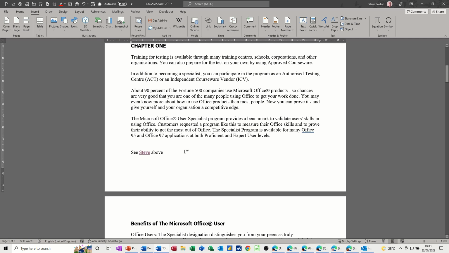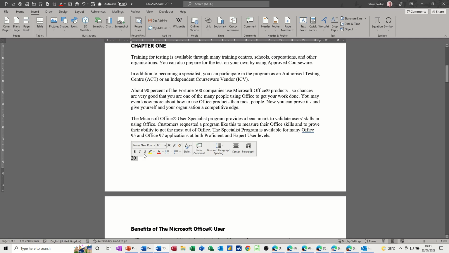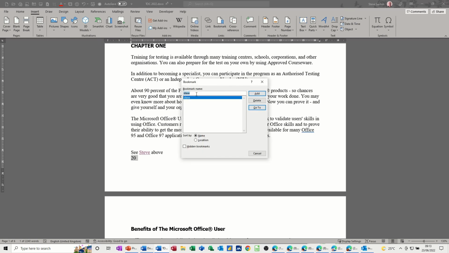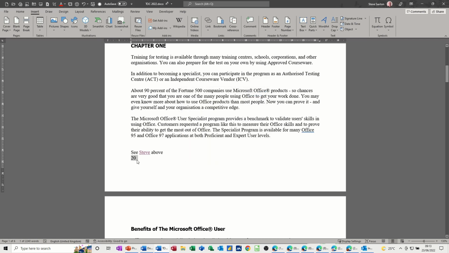Another way of using a bookmark is to create calculated fields. Use it with fields and formulas. So I'm just going to type 20 and I'm going to highlight that 20 and make it a bookmark, and I'll call it 20. Add. So now that's called 20. I'm not going to hyperlink to this one, but what I want to do is show you that you can do a formula on that.